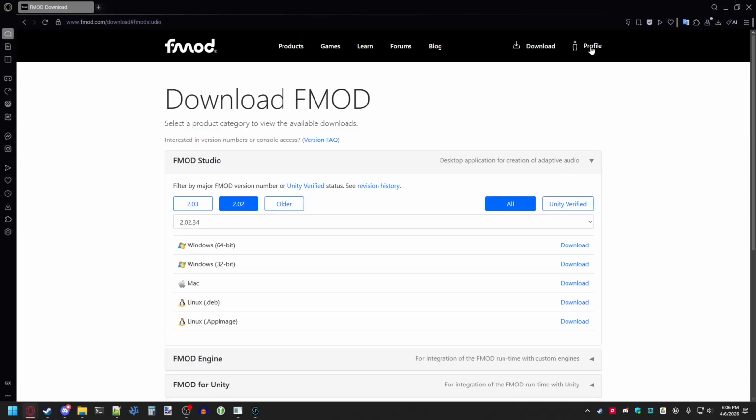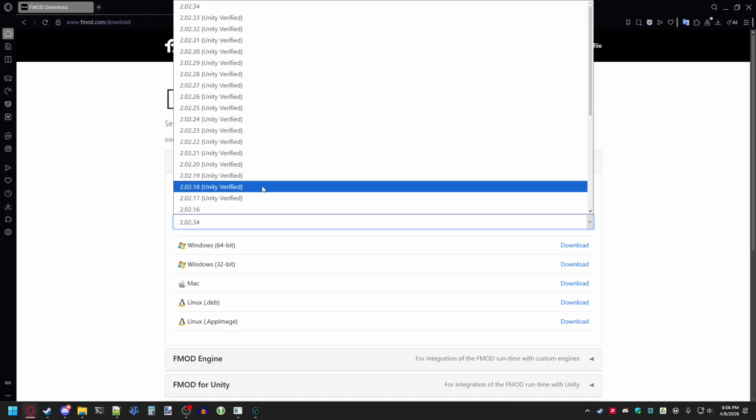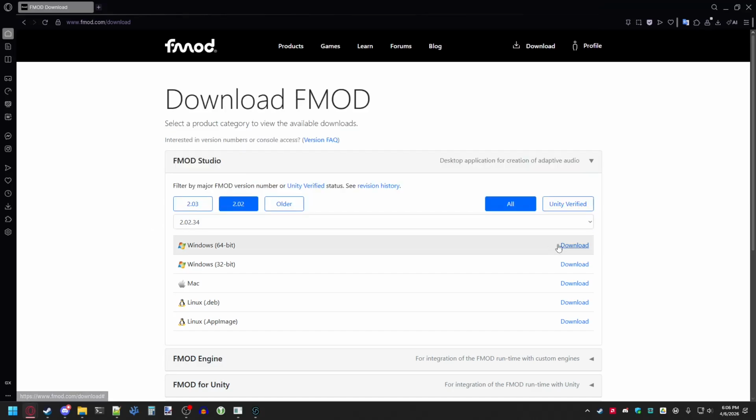Okay, now you want to open up fmod.com. You want to make an account. I already have an account, so I'll just go to Downloads here. Well, I'm already on it, and select 2.2. Any of the minor versions here will be fine, so just pick the newest one and download for your operating system.